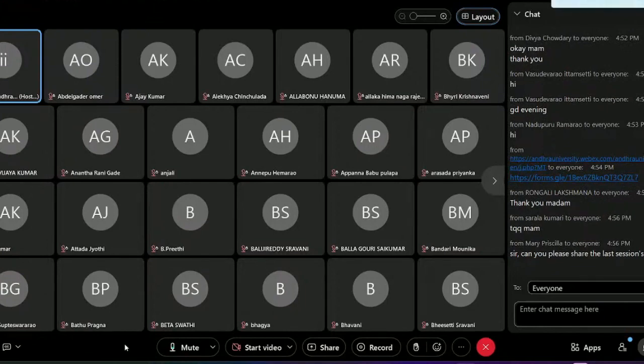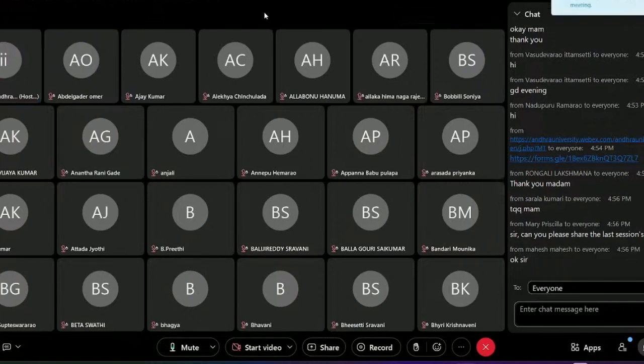Yeah, we'll be sharing all the practical sessions PPTs. So don't worry about it. I'll be doing that. But most importantly, you should be thorough with all the theory aspects, what you have been taught in all these months about all the IPR topics.